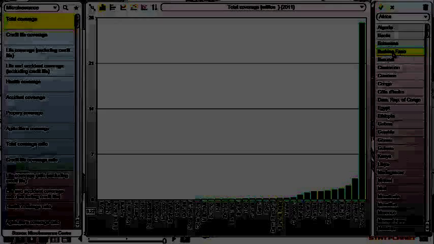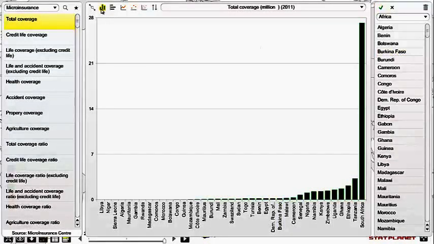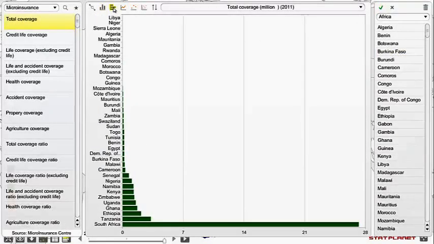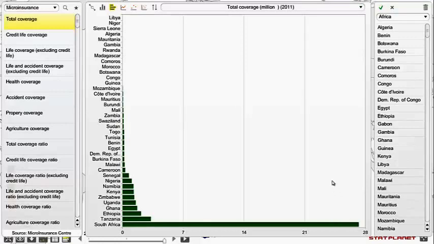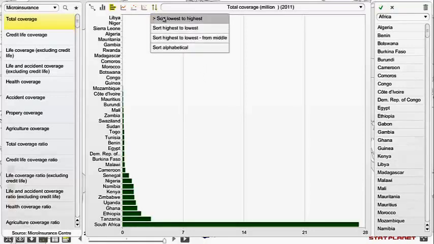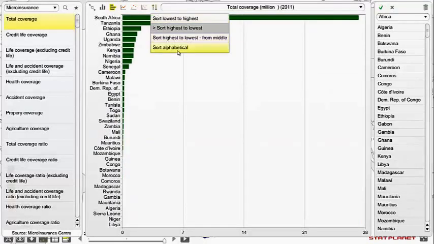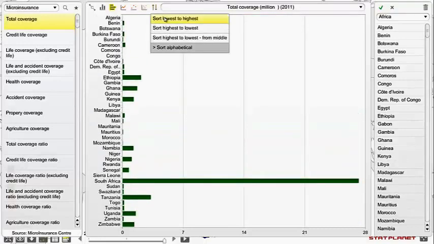Now let's choose a region to focus on. Let's choose Africa. The first 2 graph options are straightforward column and bar graphs. To adjust the scale of the X or Y axis, just select the maximum value and enter the value you would like to change it to. We can sort the data a variety of ways here with this sort bar chart option. You can sort highest to lowest, alphabetical, and so on.